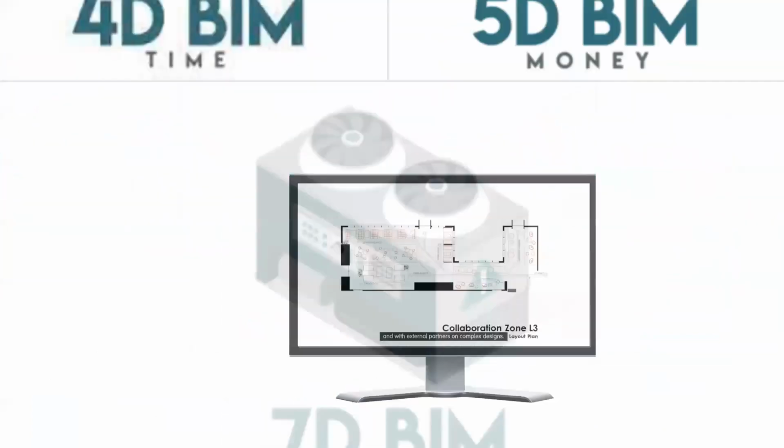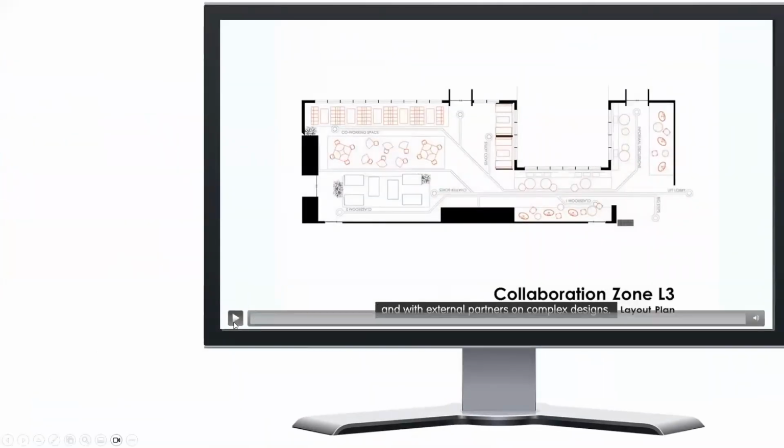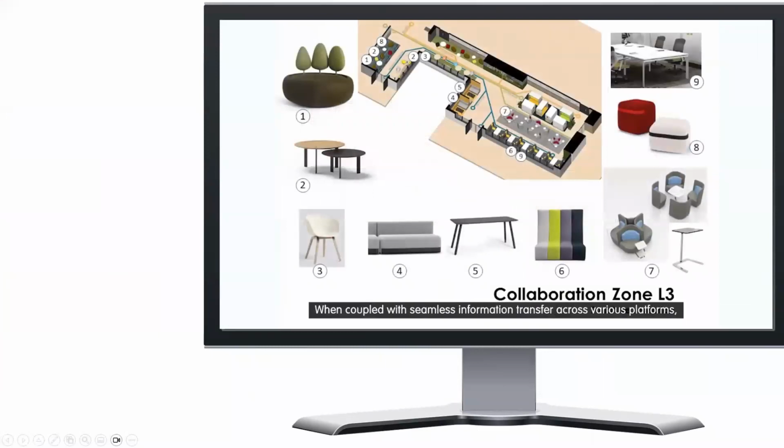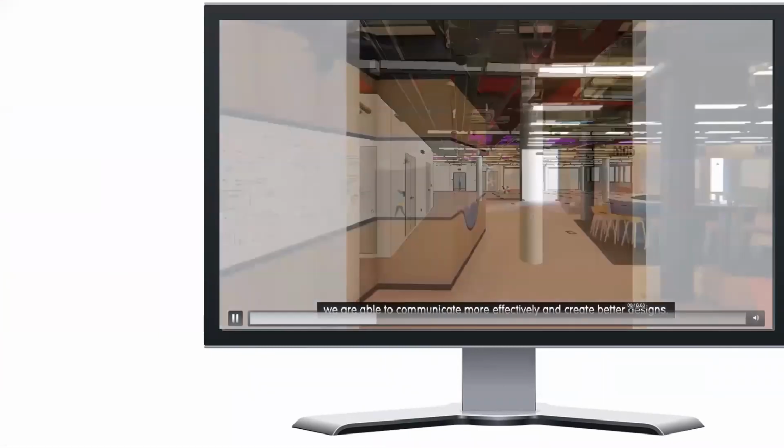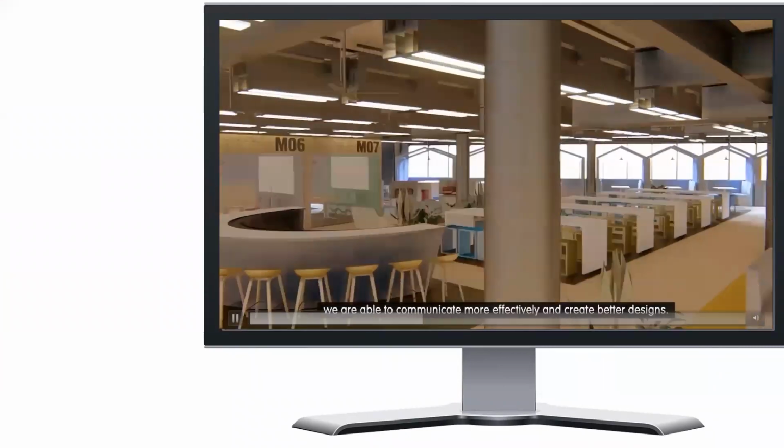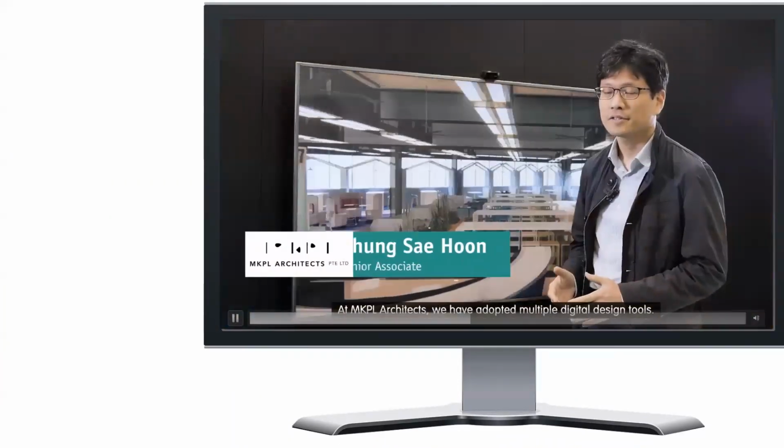Then 7D BIM. 7D BIM is related to facility management and building information modeling. This is also a very important area. So after the construction, you have to do facility management. So this is related to that. Okay, this is very important for your future.